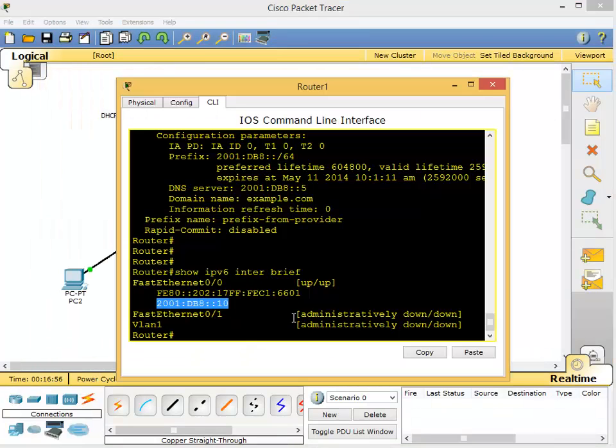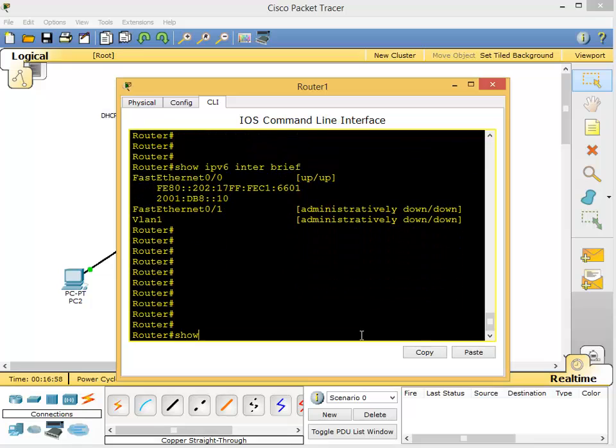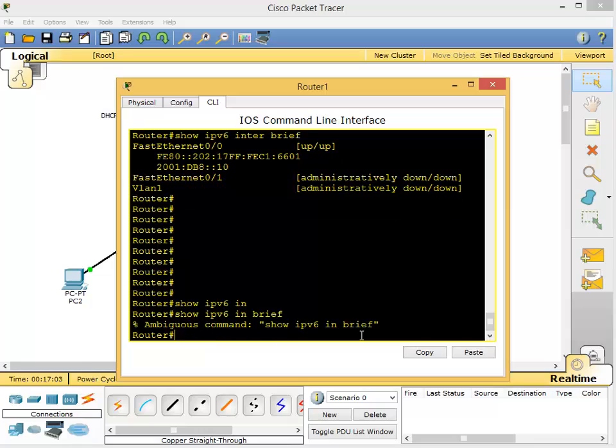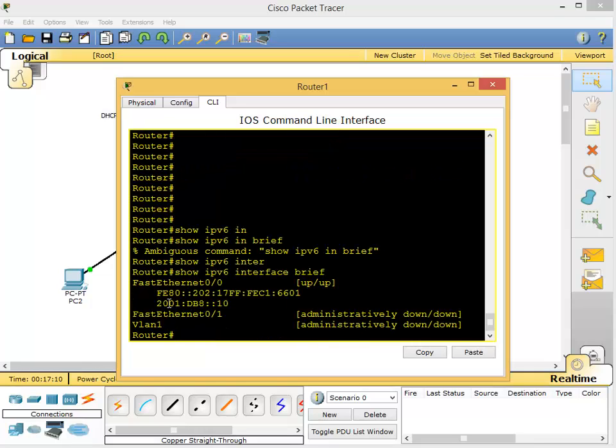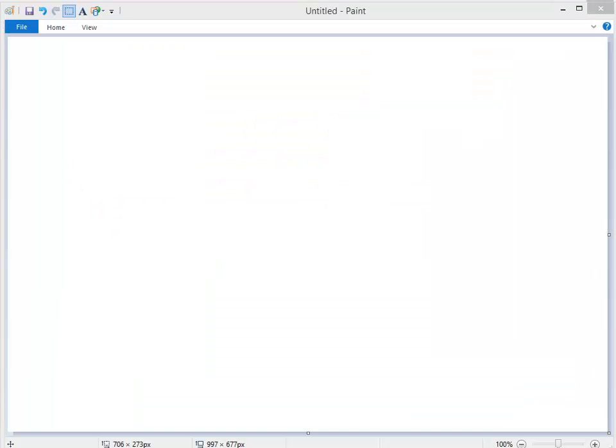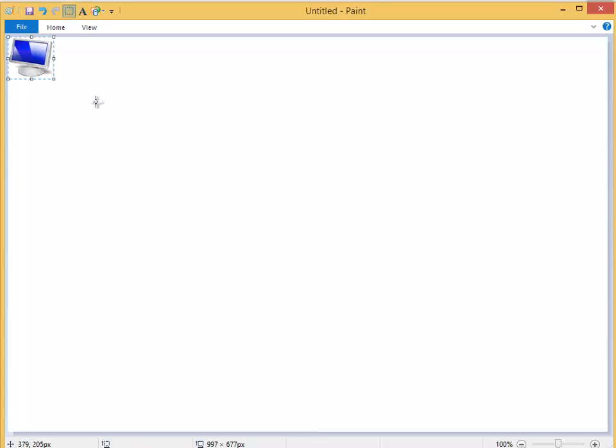Now if I go to the client router and repeat the command, show IPv6 interface brief. Now you can see that this is the local address, FE80, and this is the global unicast IPv6 address. Okay, now I'll show you how this client machine will build a unique DHCPv6 address.